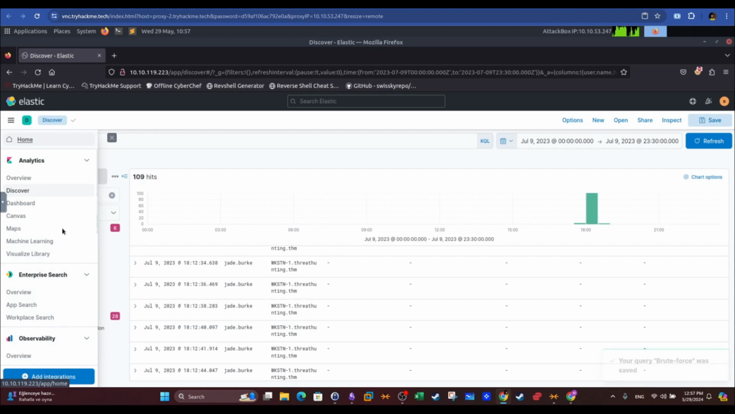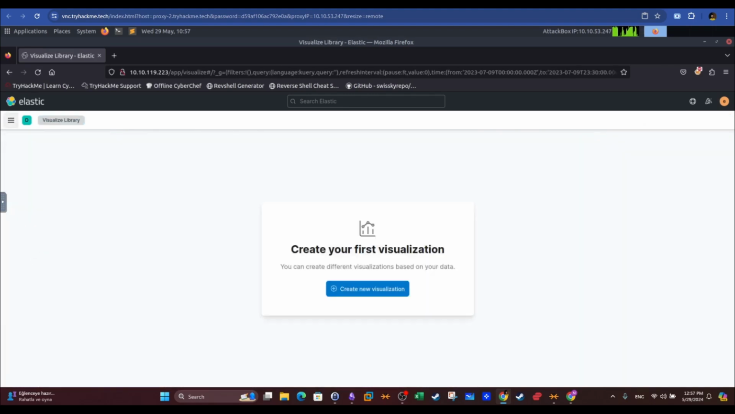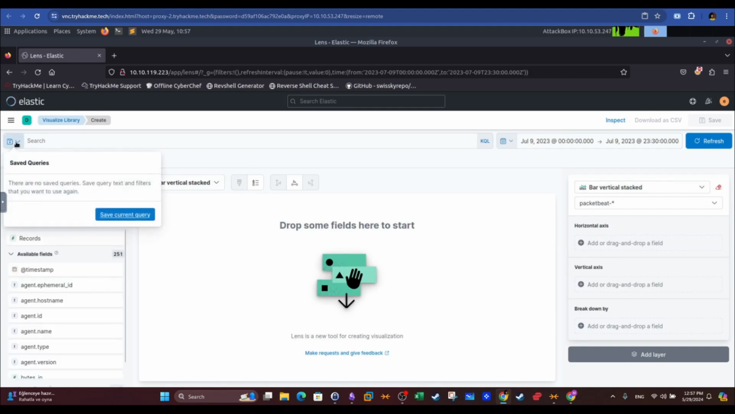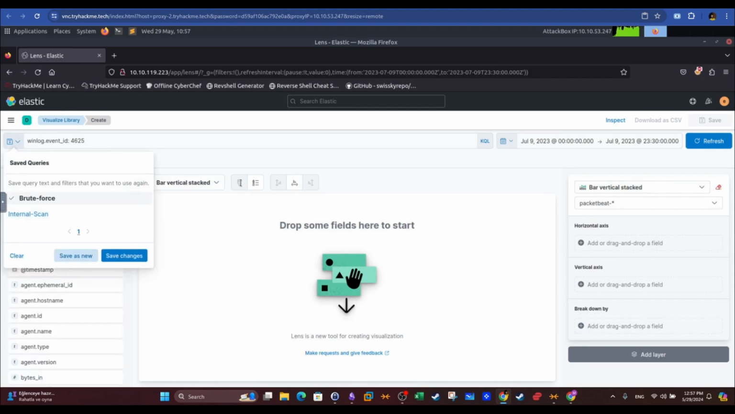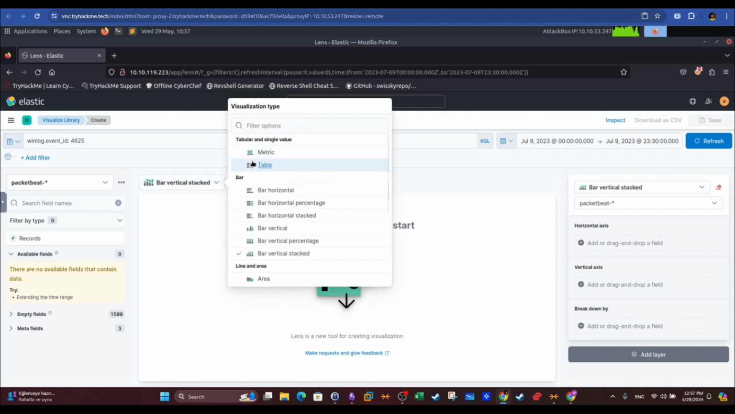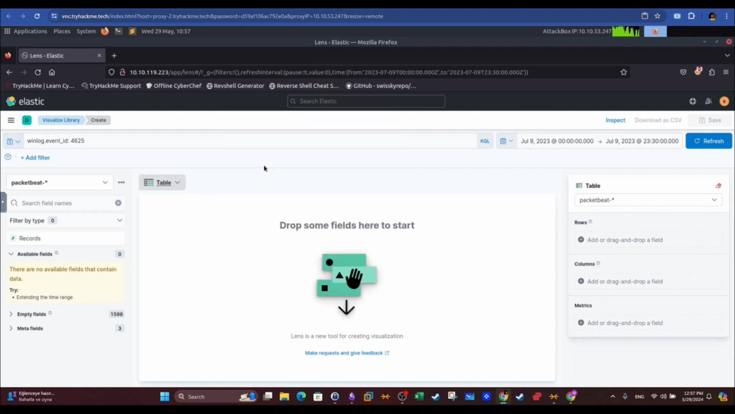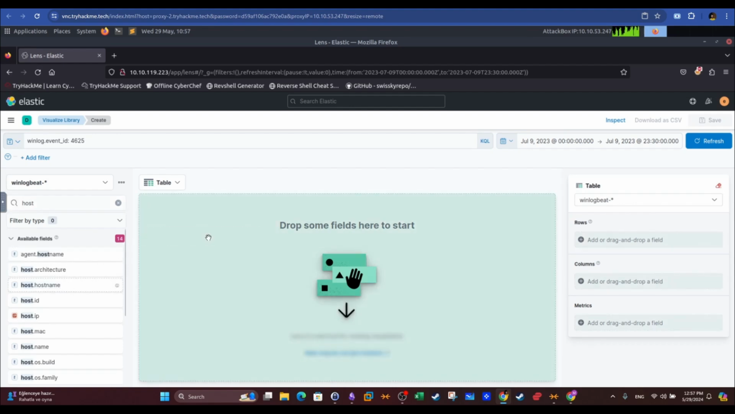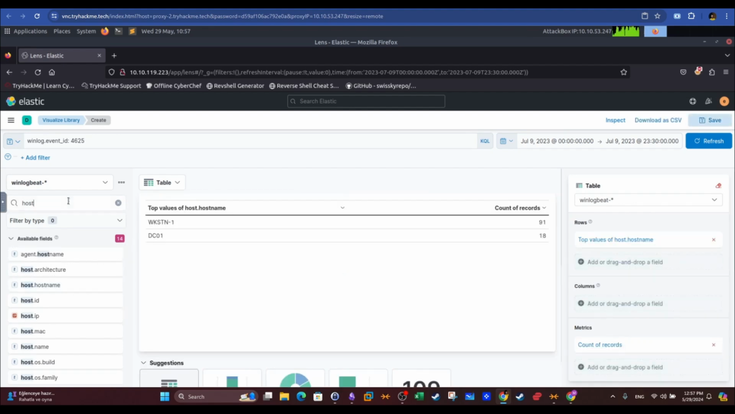Head over to visualize, select lens, and then select brute force table. Switch from packetbeat to Winlogbeat. Okay, so now first let's search for hostname. And let's search for the username.